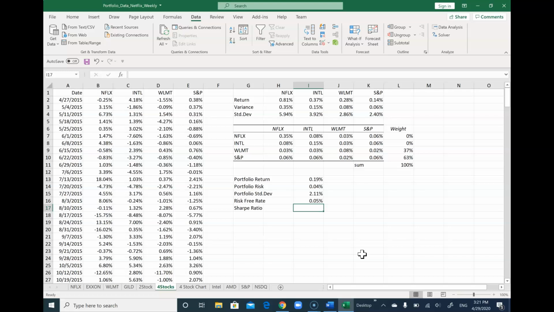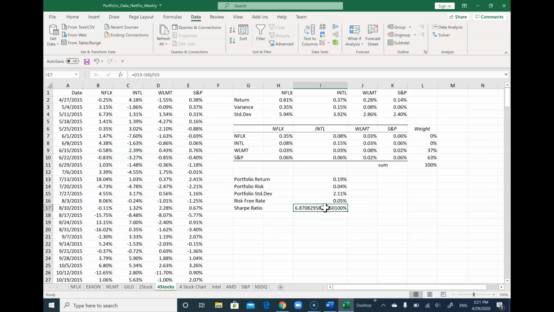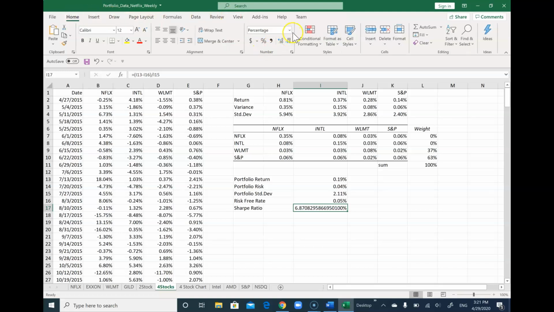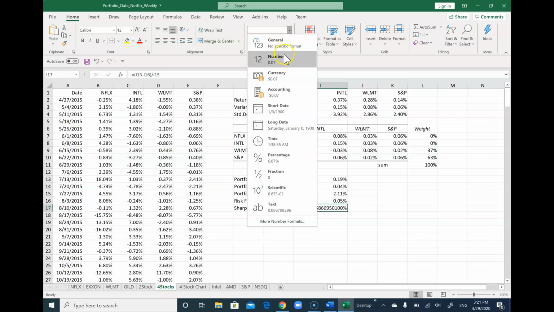Then the Sharpe ratio is the risk premium of your portfolio, which is the rate of return of your portfolio over the risk-free rate. So rate of return of your portfolio minus the risk-free rate, divided by the standard deviation of your portfolio. And I told you that this captures the risk premium per unit of risk that you have taken.